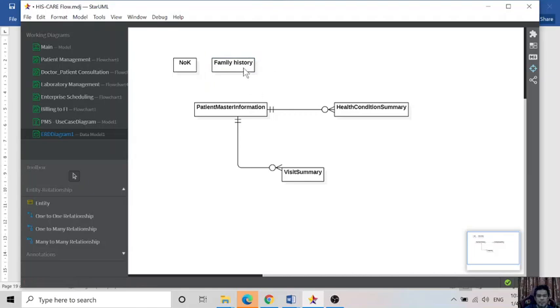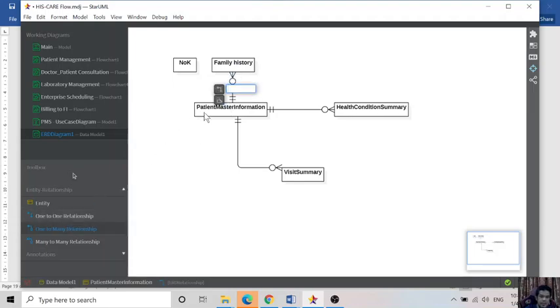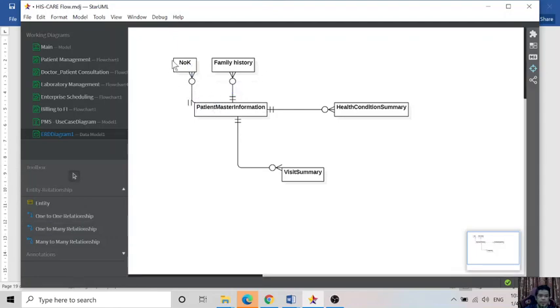family history. So let's say his father and mother got long-term diseases. So we can put a one to many relationship. I think this is familiar to you. I don't need to teach you how to do data modeling. I just want to show you how to do it step by step in developing your system.